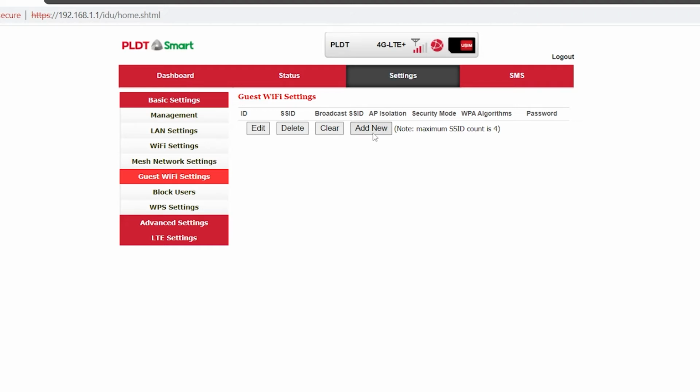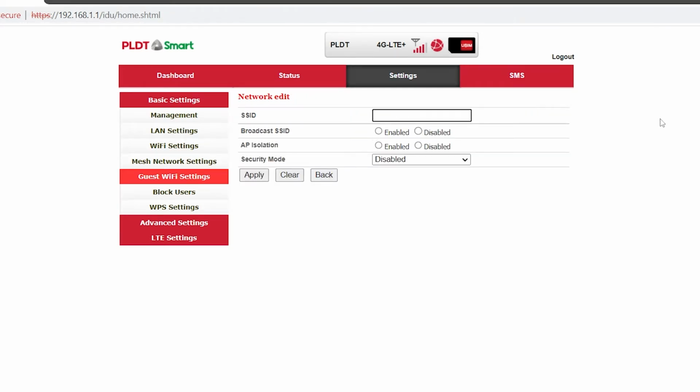For example guys, gagamitin niyo ito for business. So gusto niyo magpa-free wifi sa inyong business or sa inyong coffee shop, cafeteria or what. Or maybe sa bahay niyo lang, gusto niyo may ibang SSID or wifi name for your guest and the like. So ayan, para may separate kayong SSIDs.